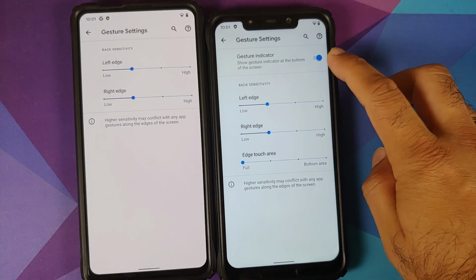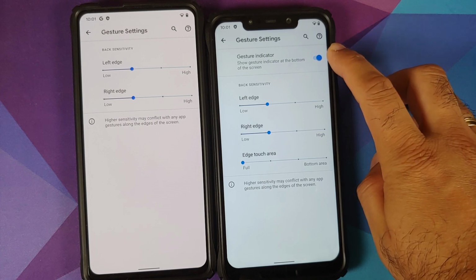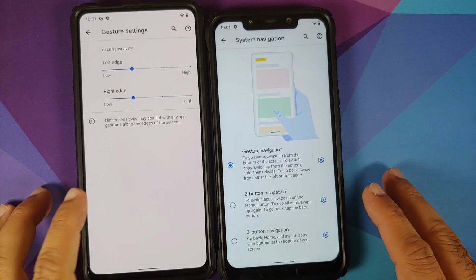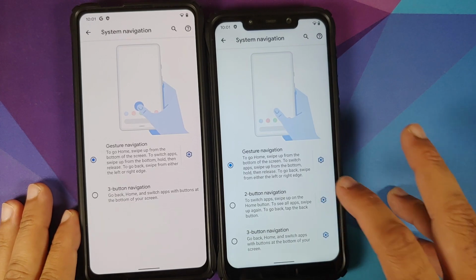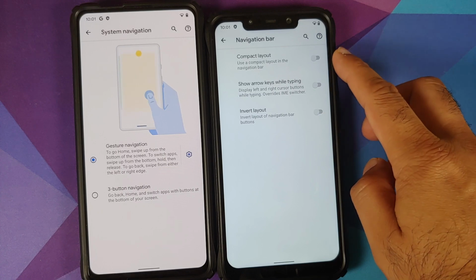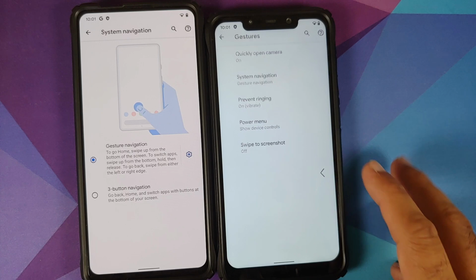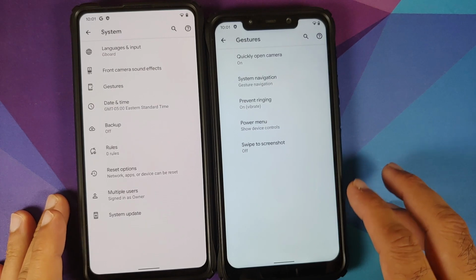So yes, the Plus edition has the option of hiding the bar at the bottom, and you can also configure the edge touch area. Similarly, for 2 button and 3 button navigation on the Plus edition, you have compact layout, show arrow keys while typing, and invert the layout in case you want to.